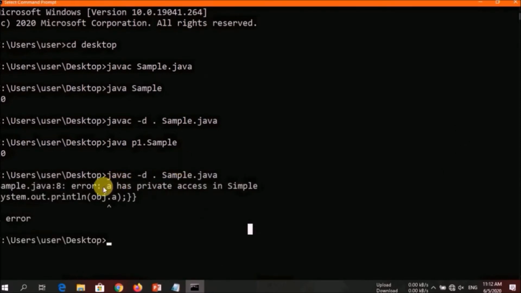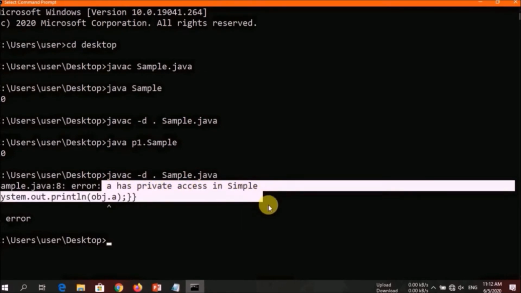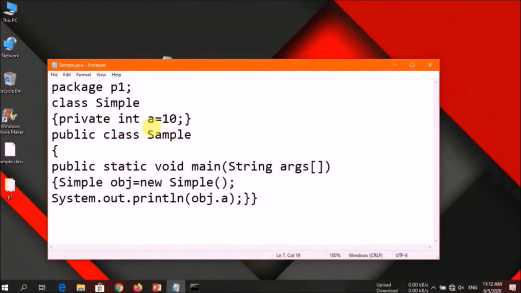Now here you can see there is an error: a has private access in simple. What that means is you cannot access a private variable or method outside of a class. If you make a method or a class private, then you can only use it within the same class, not in a different class.